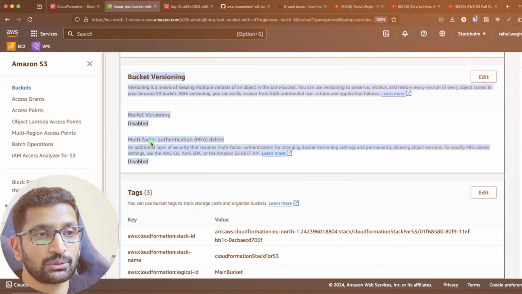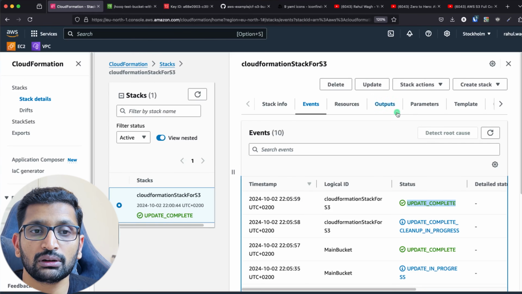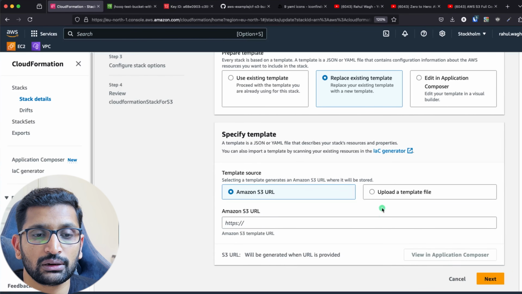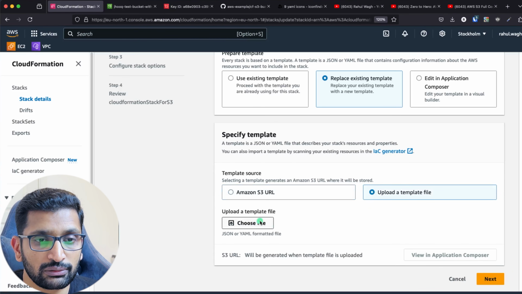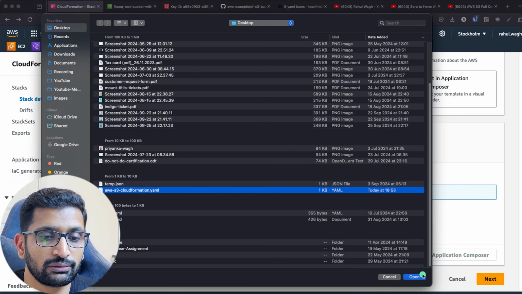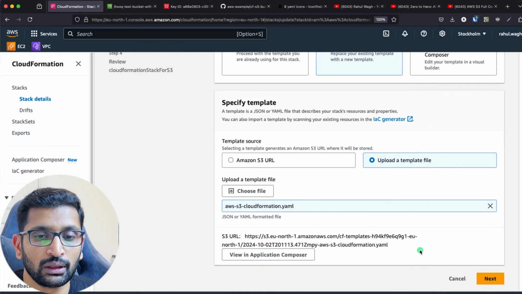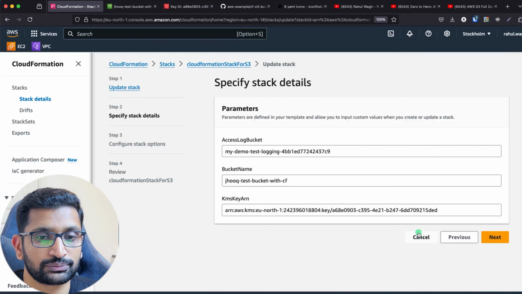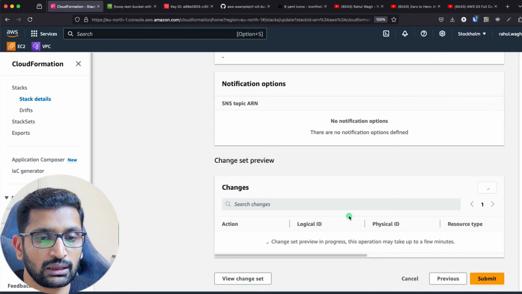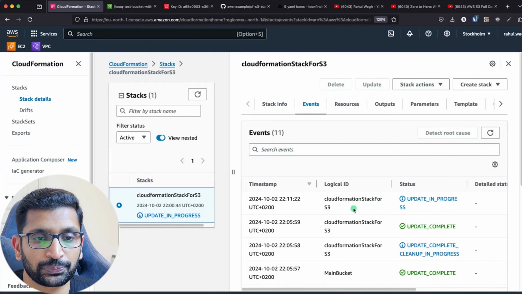I'm just going to go to our Cloudformation, click on update, click on replace existing template, click on upload, select the file, open the file from our desktop, select the file, click on open, and go next, click next, and then I'm just gonna click on submit.